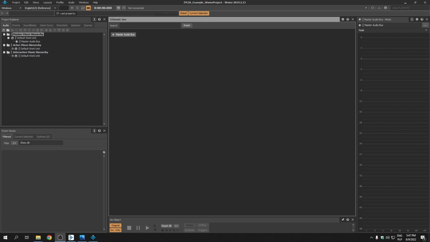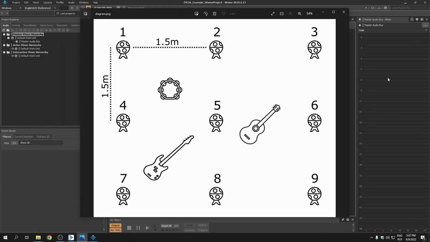For the purpose of this video I prepared a sample 6DoF recording. So this is the schematic of this recording. As you can see we have 3 instruments and 9 ZM1s, and the distance between the ZM1s is 1.5 meter.